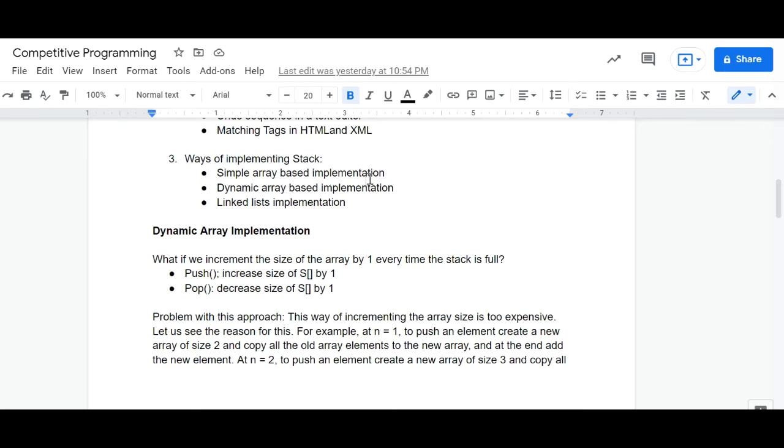The simple array-based implementation that you know, like you are inserting the data inside a stack. That is a simple array-based implementation. So let's see the dynamic array implementation, right?